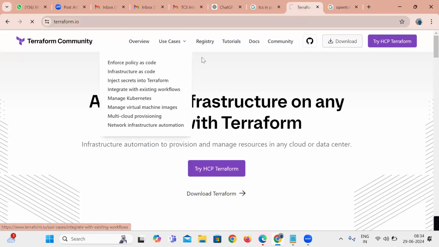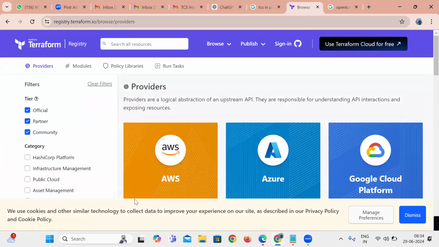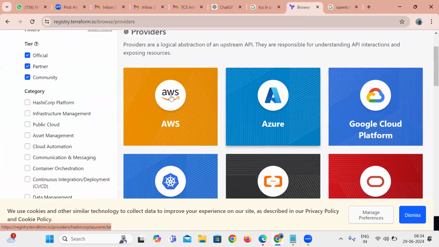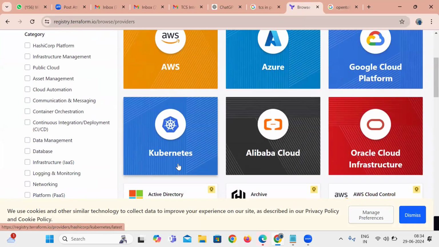Then, if I go to the registry in the main dashboard, in the registry I'll show browse providers. I'll be taking three clouds here: AWS mainly, and also Azure and Google Cloud. But here, anyway, in AWS we have Kubernetes.